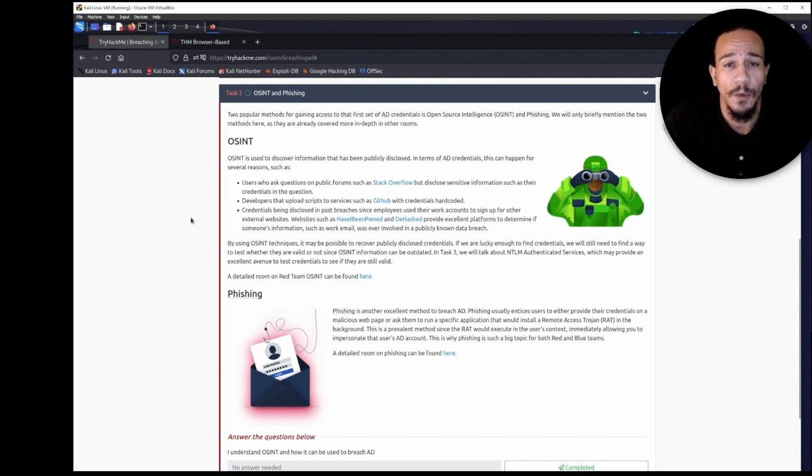Now, of course, we focus heavily on red team here in this channel because that is the avenue that I like to work in. We do dabble in a little bit of blue team just to see how they're defending from attacks and things of that nature.